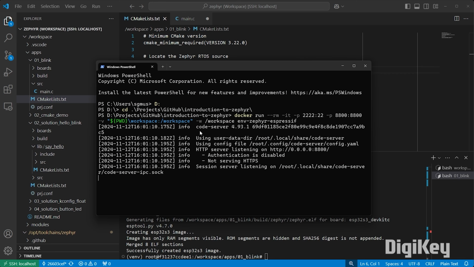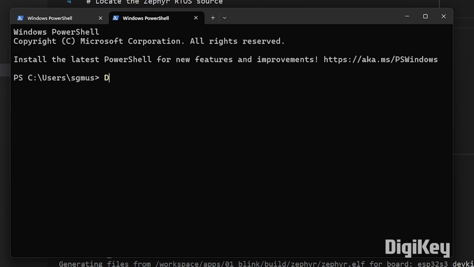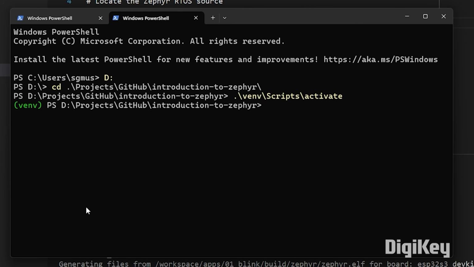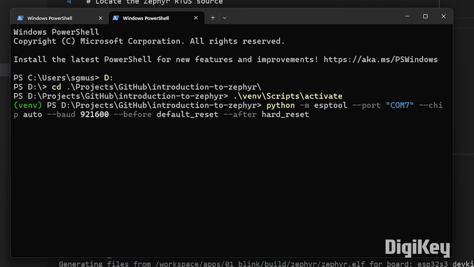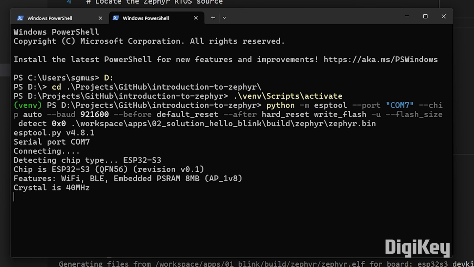So I'm going to bring up my console. I'm going to start a new terminal here. Let's zoom in. I'm going to navigate to my Introduction to Zephyr repository. Don't forget to activate your virtual environment so you can use the Python scripts like ESP_tool. Then I'm going to do that very long flashing command using ESP_tool to connect to port 7, auto-detect my chip, reset the board before and after the flashing, and then flash that zephyr.bin, in this case from the solution, but from whichever folder you have created for this challenge.